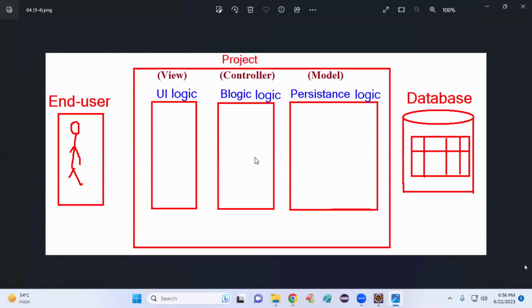View contains UI logic, controller contains business logic, model contains persistence logic. UI logic takes the data from the user and gives the data to business logic. Business logic performs validations and calculations and gives the data. This is what you write in Core Java and Advanced Java. That UI logic is HTML, servlet, JSP in Advanced Java. Only the middle part, the heart of Java, is what? Core Java.